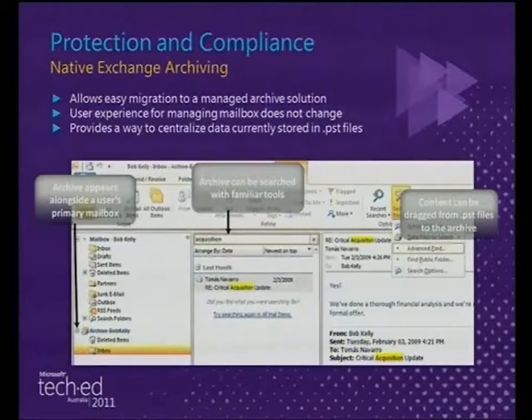Is that part of the E3? That is part of the E3 licensing. The archiving is part of the E3 license, yes. And you need to be an E3 license to do it.